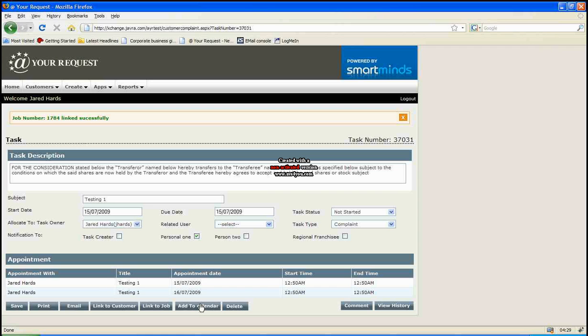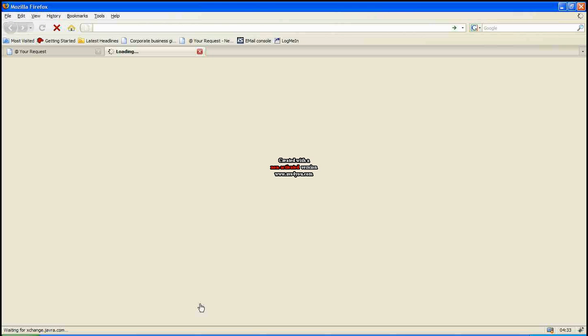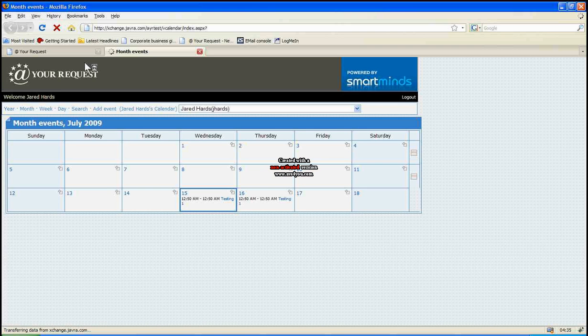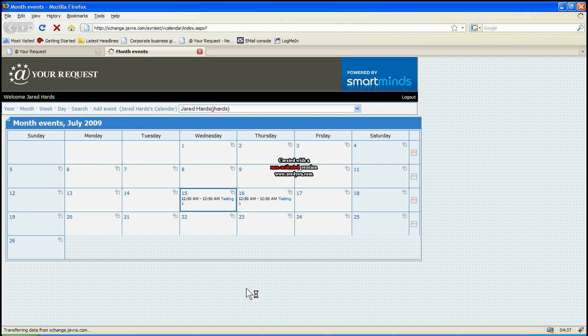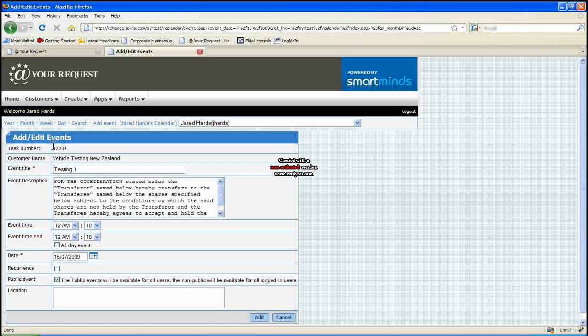One other thing that's really neat with this is add to calendar. What it does is it opens in a new tab the calendar, your calendar, the user's calendar, and then you can just click on the add records, and you'll notice up here that it's got the task.